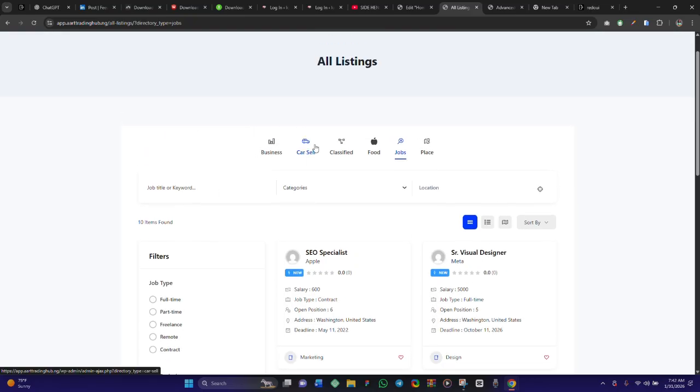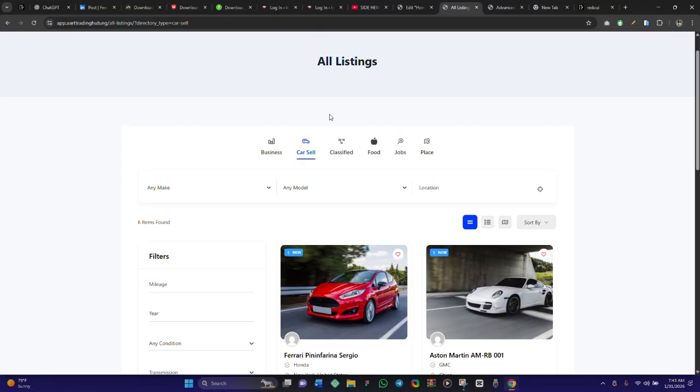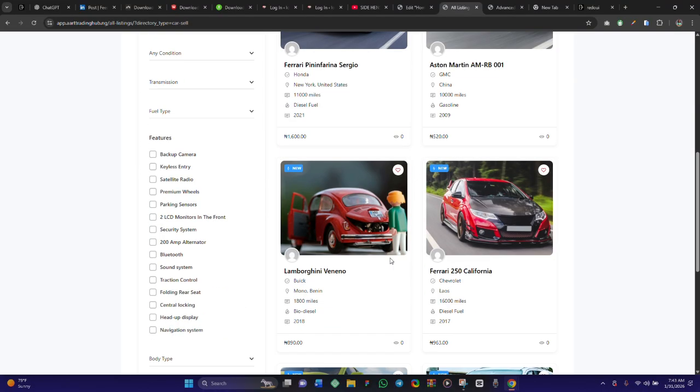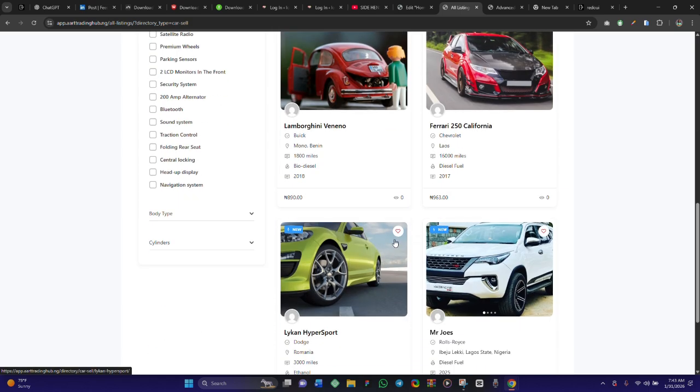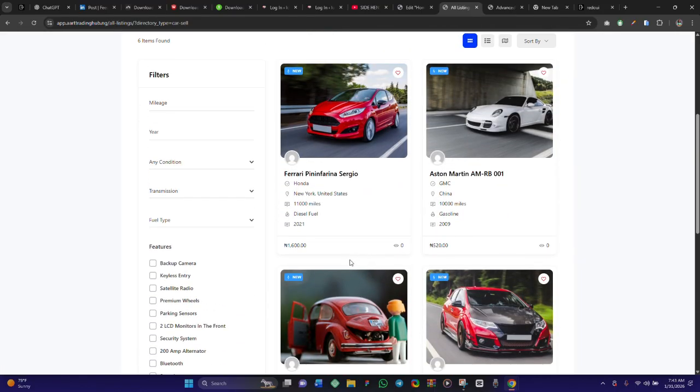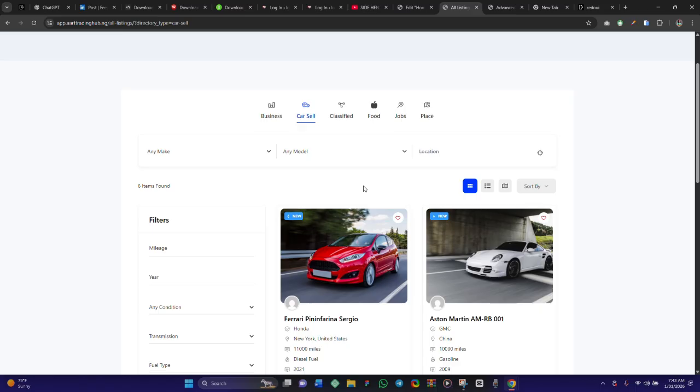You can list anything. If you click on car sale here, you'll be able to see the car sellers, the Ferrari, the Aston Martin, the Lamborghini, the Ferrari 250 California. You'll be able to see a lot of things on this particular website. I have explained what Directorist does for you. It connects the buyer to the seller. You see their contact, you see what they sell, then you message them. So it is not necessarily an e-commerce setting whereby you buy directly on the website.